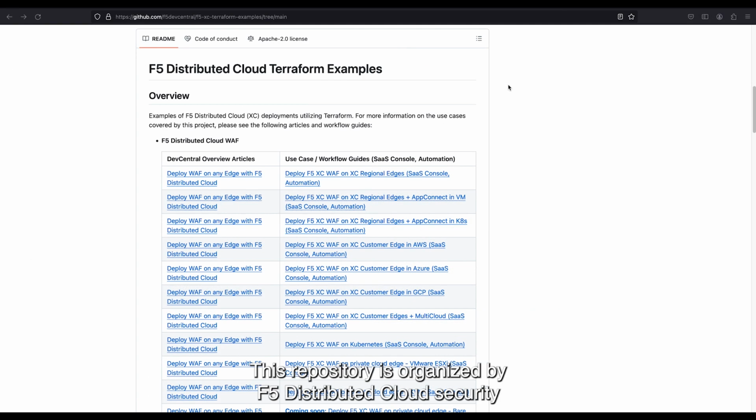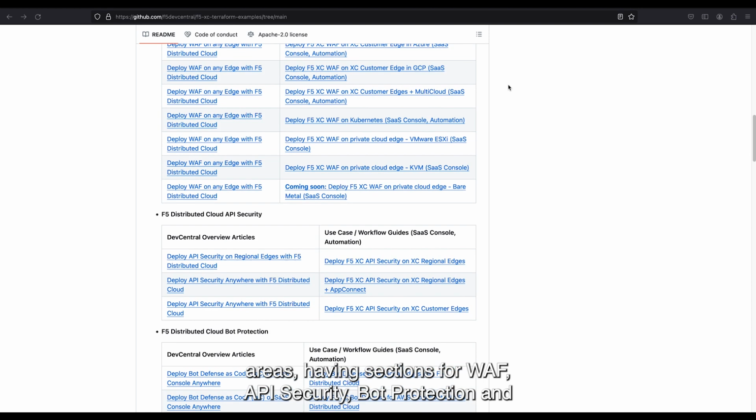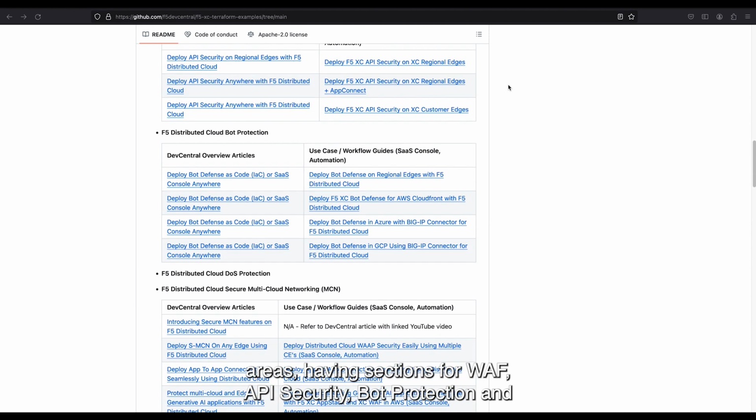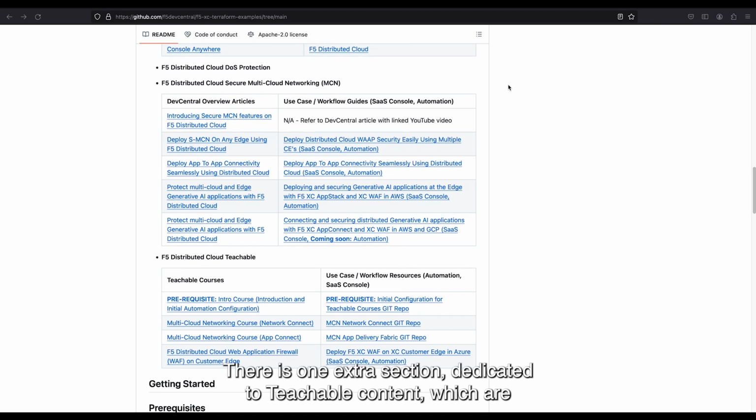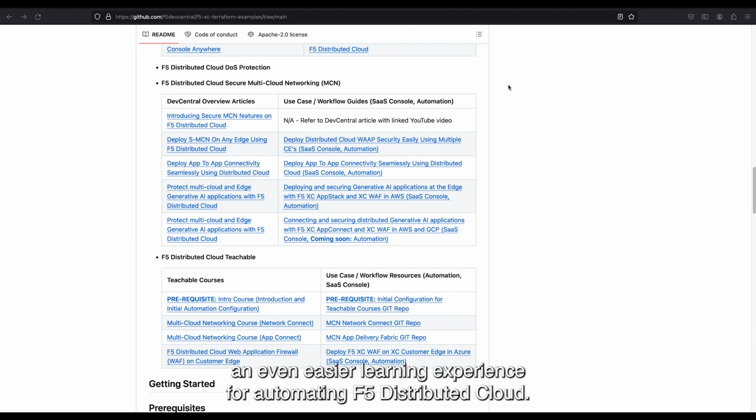This repository is organized by F5 Distributed Cloud Security areas, having sections for WAF, API security, bot protection, and secure multi-cloud networking. There is one extra section dedicated to teachable content, which are specially developed resources in the format of online courses, providing an even easier learning experience for automating F5 Distributed Cloud.